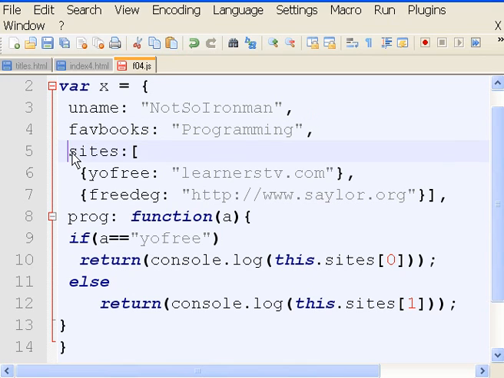The next one is an array. Yes, it's an array. The name of this is sites, colon, and it's an array. There are my square brackets. And the 0th element is enclosed within curlies. It's an object. So YoFree is the name, colon, and then learnerstv.com. That's an educational website, and it's for free. So I call it YoFree.